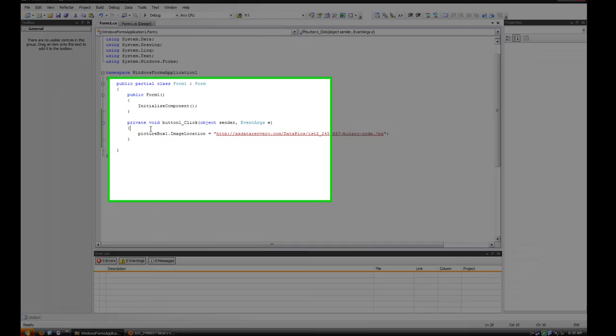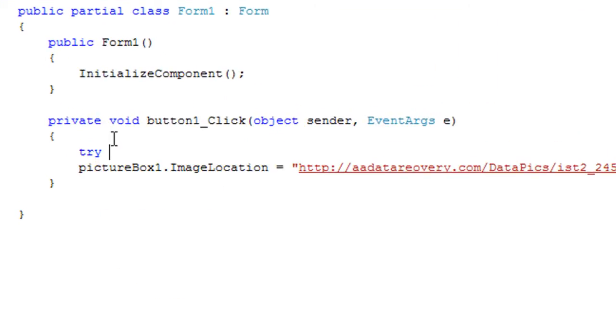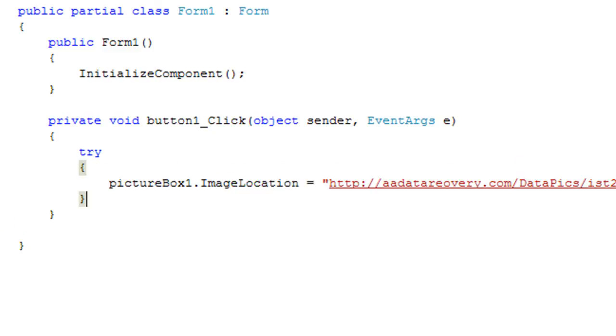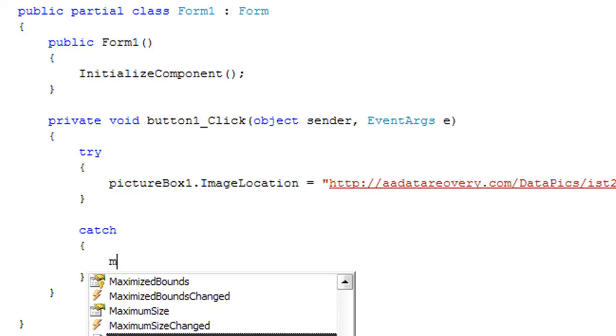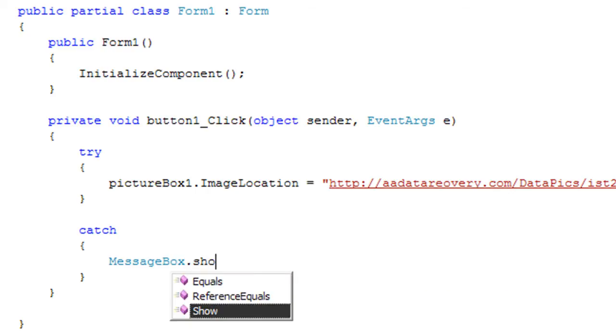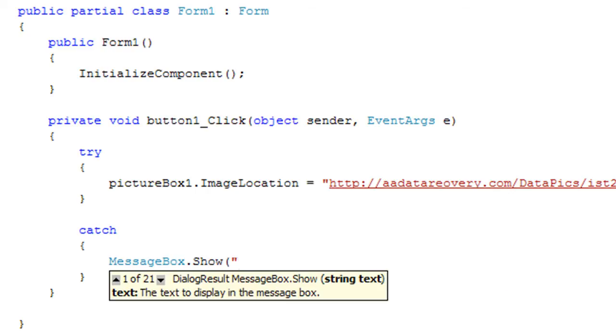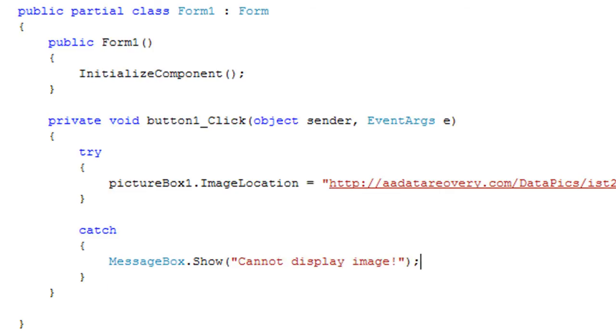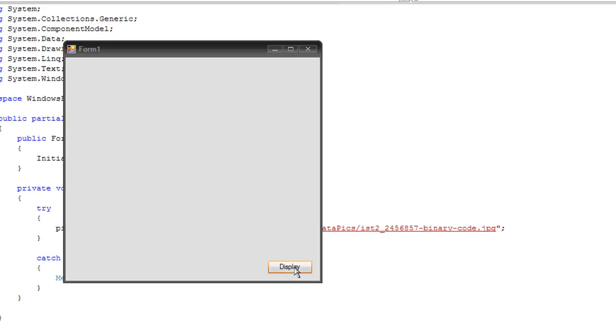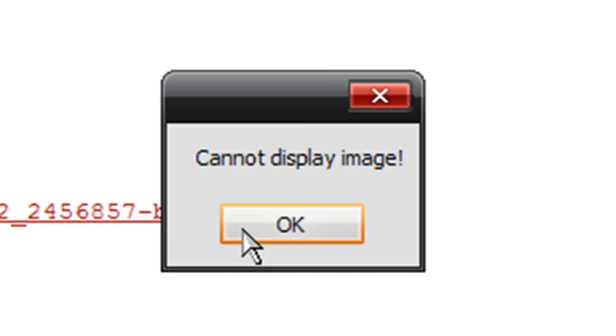So to handle this, I'm going to implement a try-catch clause. I'm going to encapsulate my code in the try statement, or into a try block. And if anything goes wrong in the try block, it'll execute the code in the catch block, which will be a message box. There you go. It couldn't get the image, so it displayed the message box instead.